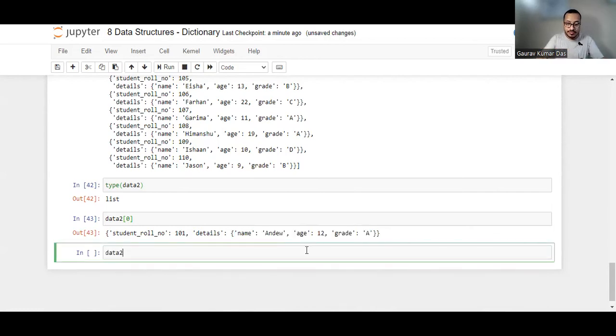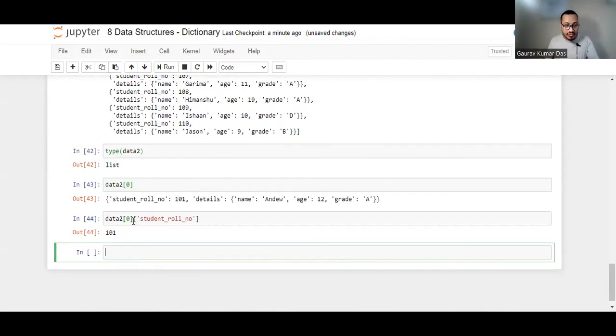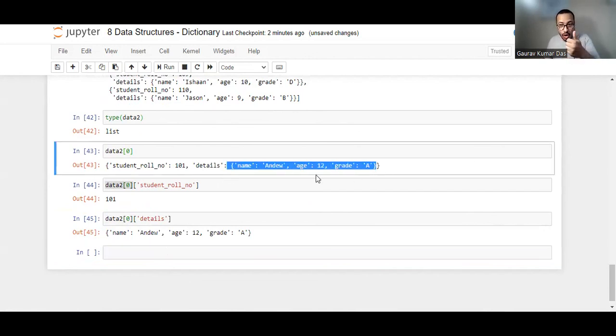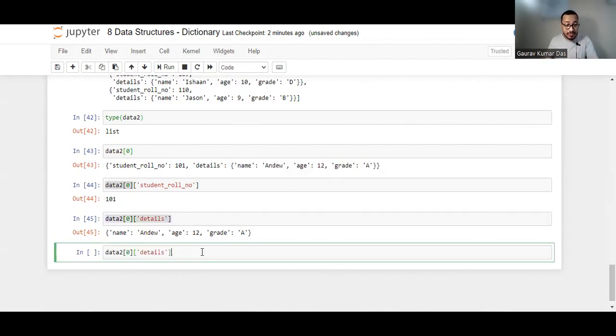So data2 of 0. Now, if I want to extract the roll number, I'll simply do this. Now, if I want to extract the details, I'll simply do this. All you have to know is what do I want. If I want this entire dictionary, there is no option but to call out details, because this is a key and this is the entire value. Here, the value itself is a dictionary again. Now, if I want to find out the grade of Andrew, I'll again have to do grade like this.